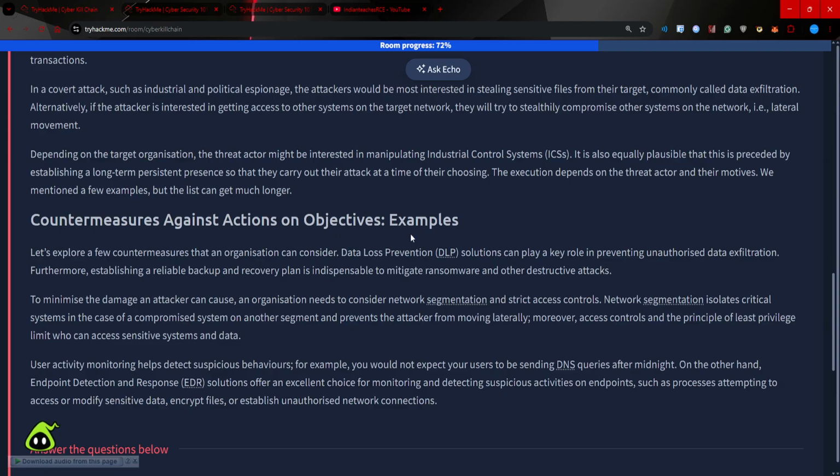Preventing unauthorized data exfiltration. Furthermore, establishing a reliable backup and recovery plan is indispensable to mitigate ransomware and other disruptive attacks. I'm saying this so that you could be smart about it, right? Don't believe, okay, because there is a Sophos DLP here, a DLP solution, you cannot bypass it. Think like an attacker, basically. Think like how an attacker would. So you will be a better ethical hacker.